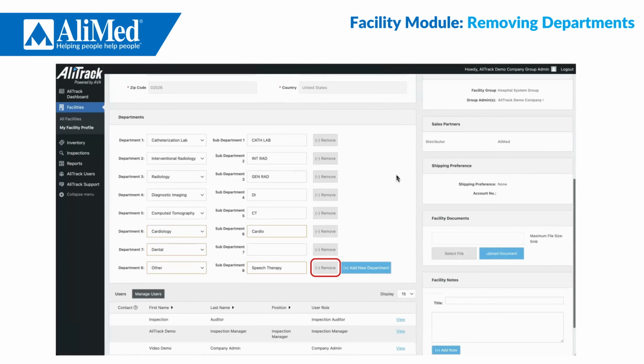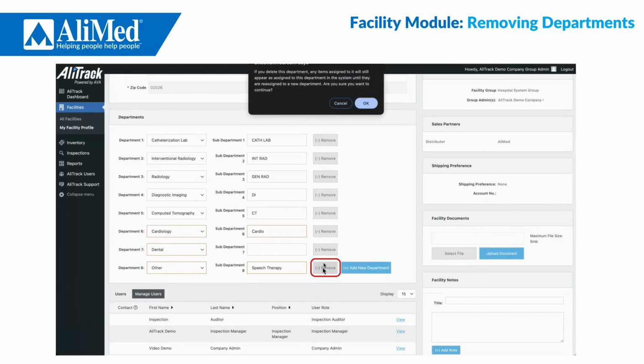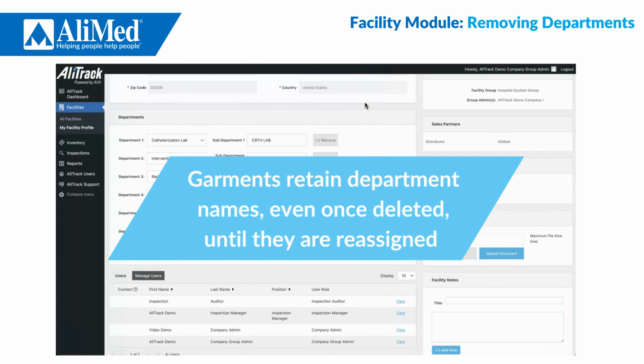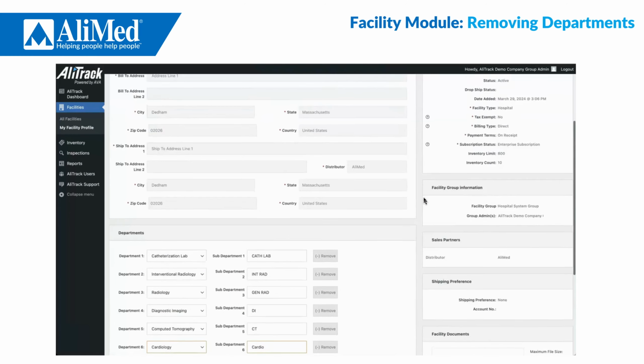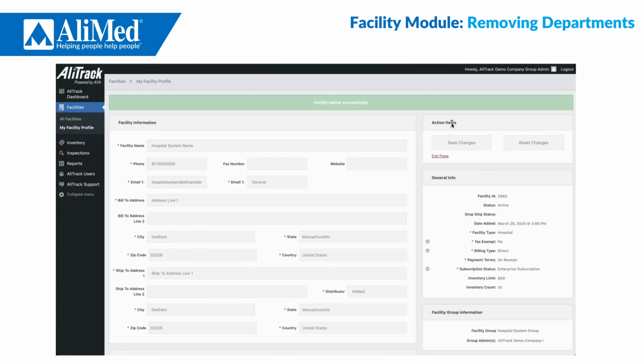If you need to remove a department, simply click the gray Remove button next to that department. Please note that any garments currently listed with that department will keep that department name until they are reassigned to a new one. Then scroll back to the top to save your changes.